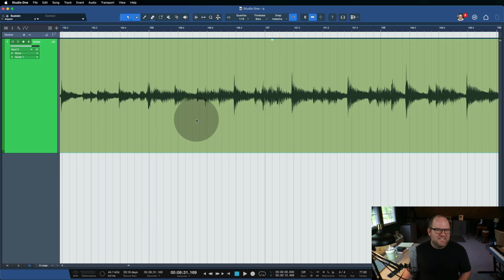Let's talk about fixing timing issues with audio recordings. When you record MIDI, the note information gets recorded, and then you can use tools like Quantize to either snap that note perfectly to the grid, make it perfectly in time, or get it closer to the grid, but not all the way. Those options are available to you in MIDI. Similar options are available to you in audio, but it's just a different process.